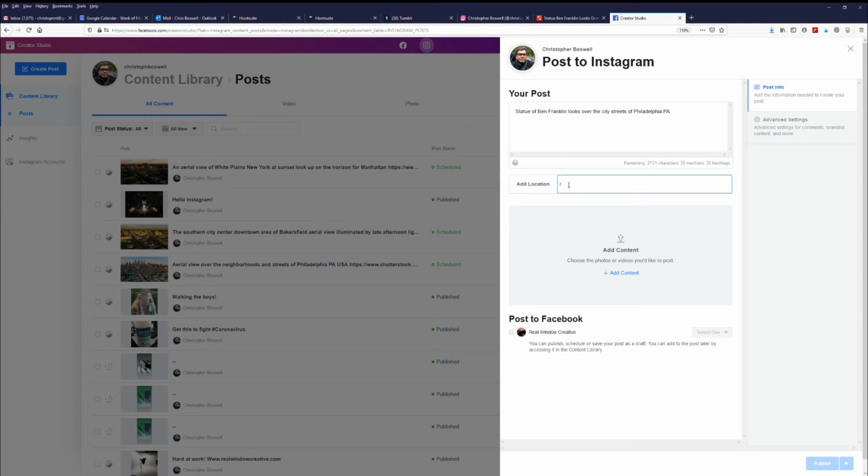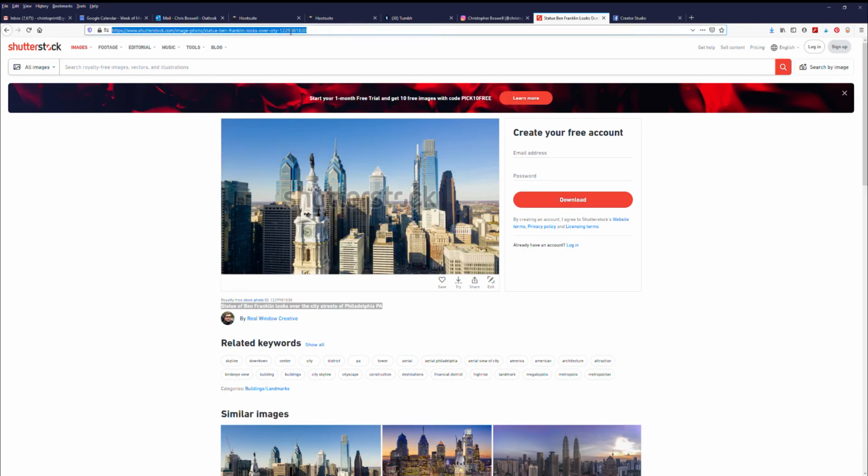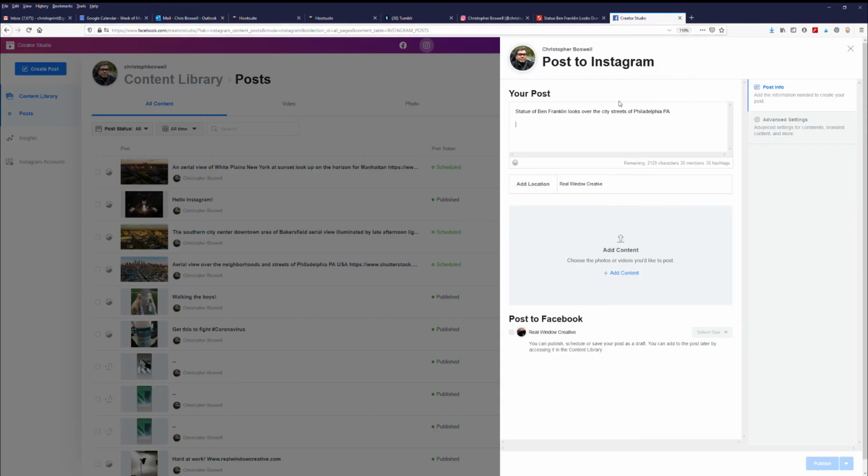I'm going to add a location, just typing in the little text window here. I'm going to go ahead and add the link back to that, even though Instagram doesn't activate the links. People can still copy and paste it out of there and use it. You can add in hashtags here, 30 mentions, 2,000 or 2,200 characters or something like that.